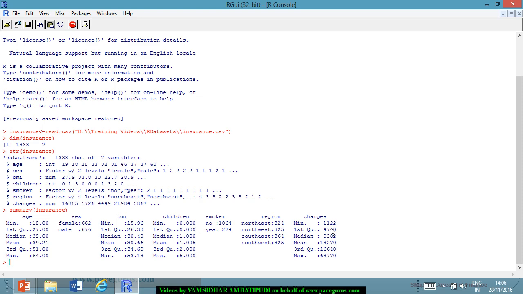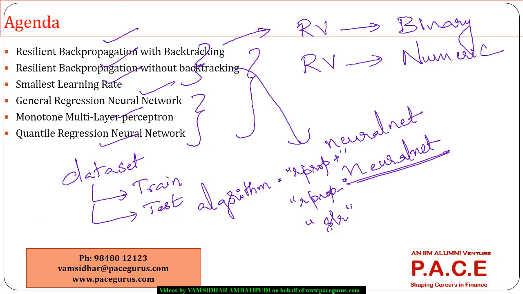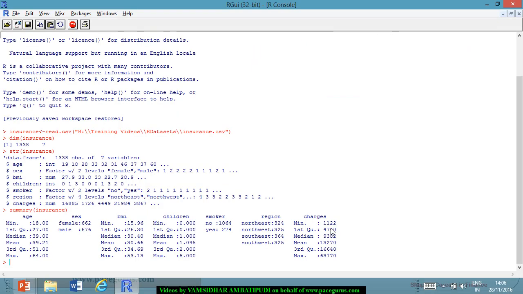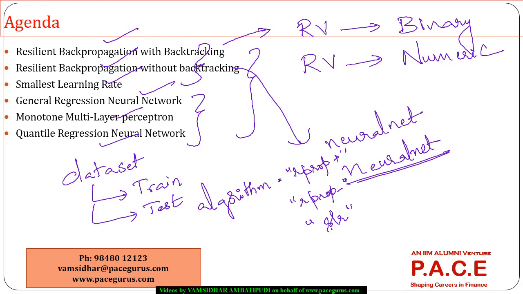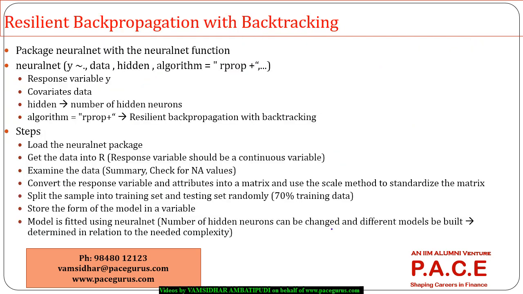Now I want to go ahead and fit the neural network model for this kind of data. I don't need to explain the package neuralnet and even the function neuralnet, because we have dealt with that in depth when we talked about the classification problem. So here I'll directly use the neuralnet function. Just a quick recollection: here we are giving a formula with y, which is the dependent variable.